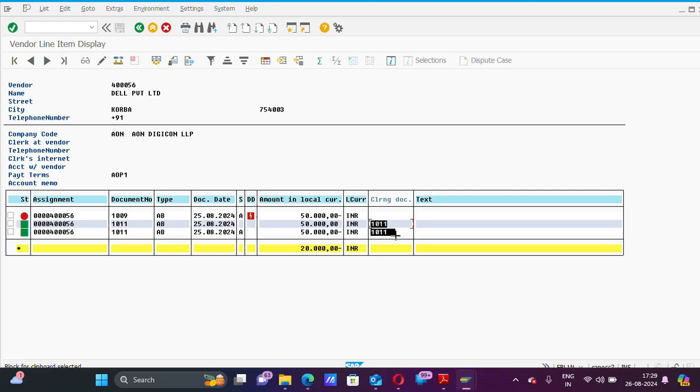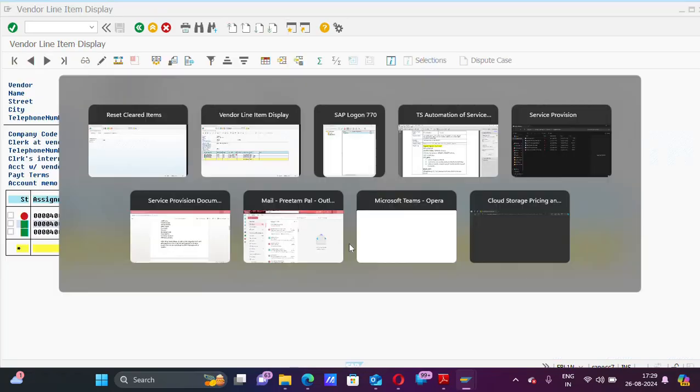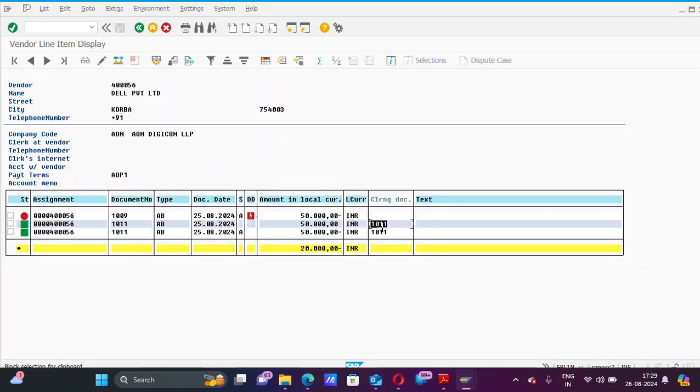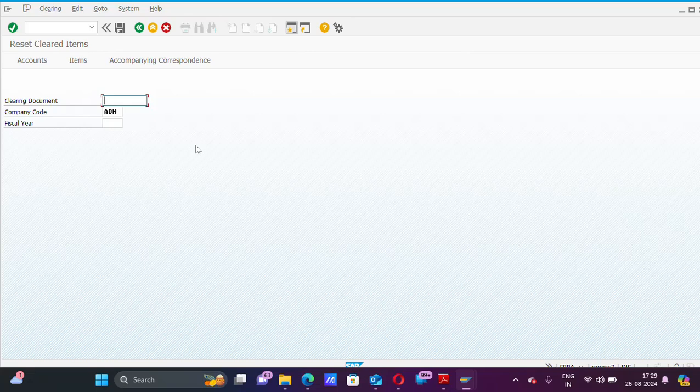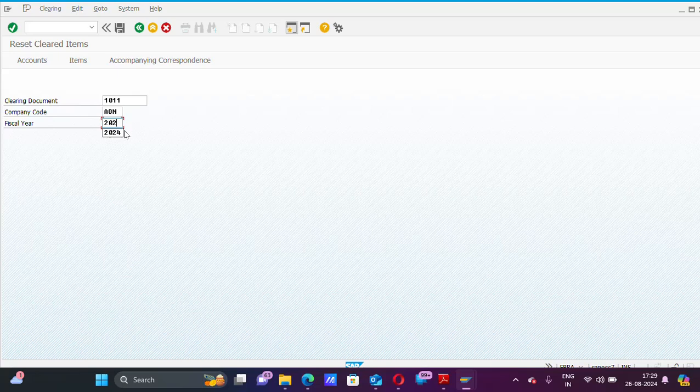Okay, I hope you all will understand. Right, let's go reset the clearing document number. For resetting any clearing document number, the T code is FBRA. The system is asking to put in the clearing document number. From here you can copy it, 1011, and paste it here. Okay, fiscal year. You can see that the document is posted in August 24, so the fiscal year will be 2024. Right, after filling in this required detail, you need to click on the clearing tab.